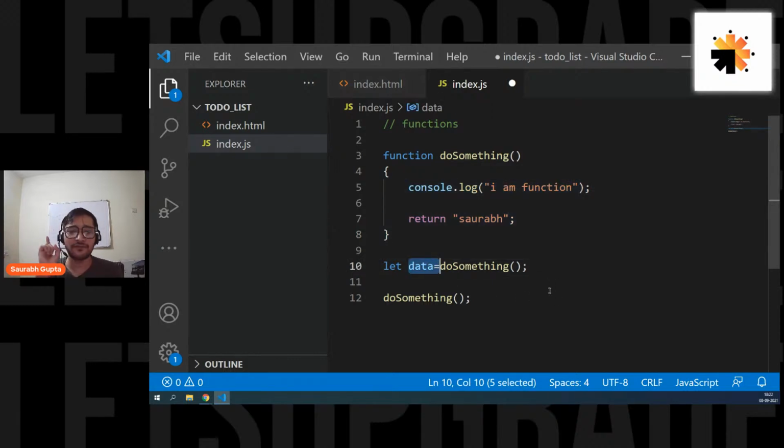But remember, a function can only return one thing. A function can never return two things or three things or four things. It will only return one thing. Now that one thing can be anything. It can be an object, it can be an array, it can be anything, but only one thing.